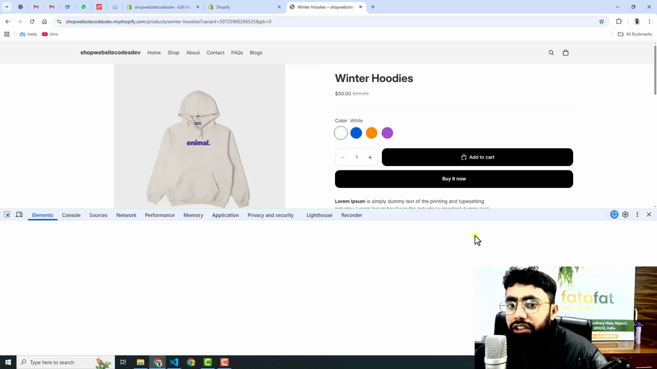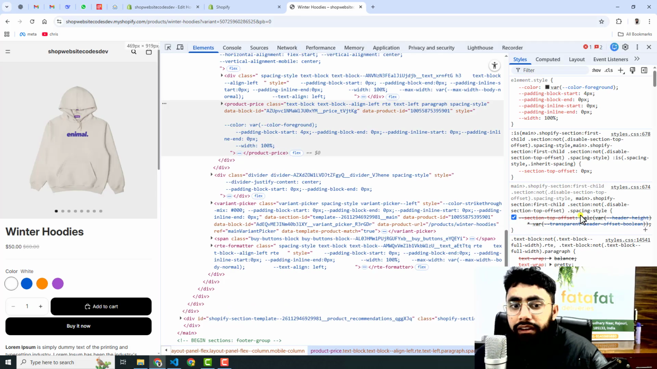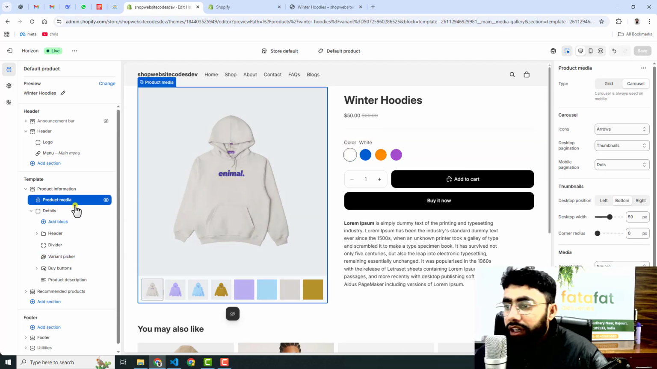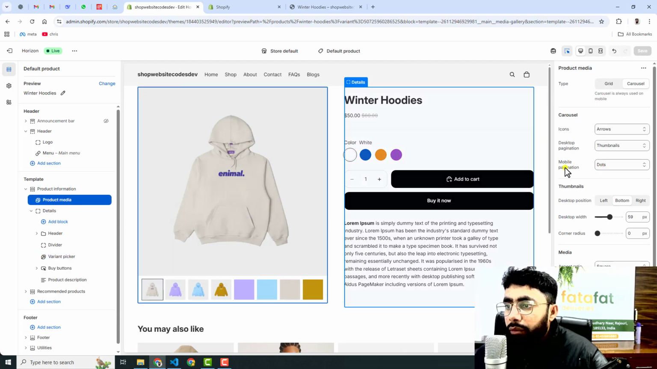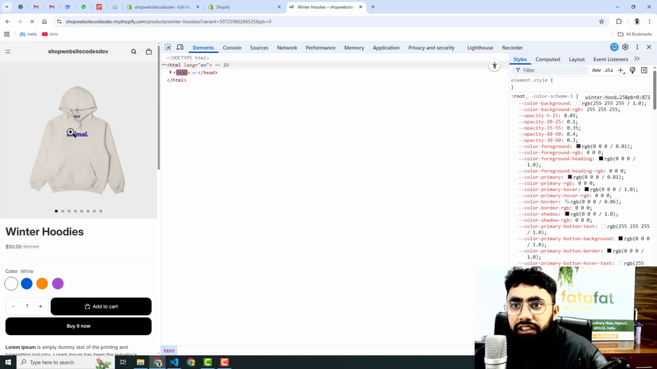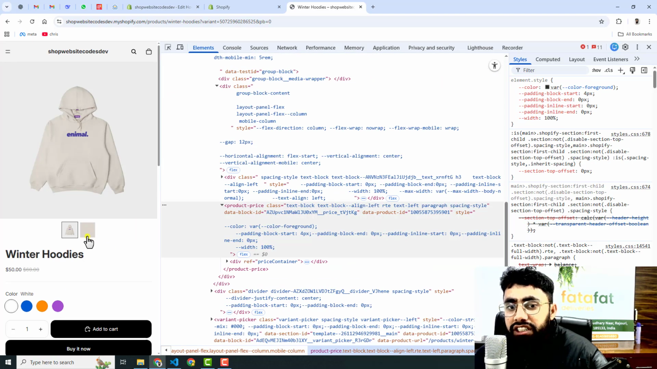Let's also check the mobile view. Here in the mobile view, I don't have thumbnails. If I am interested in displaying the thumbnails, how will I do that? Click on product media, and in the mobile pagination, choose thumbnails and then save the changes. Then refresh this page, and here we go. Now you can see that only specific color images are displayed. This is looking so much better now, and earlier all those images were displayed. So that's how you can solve this issue.